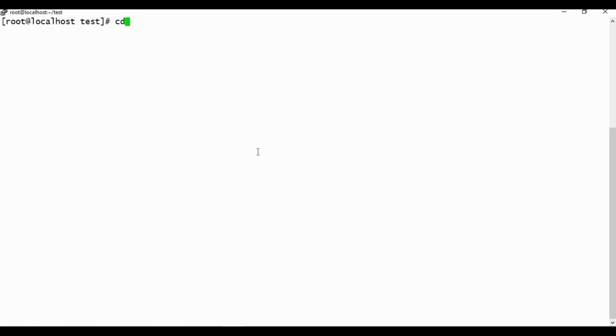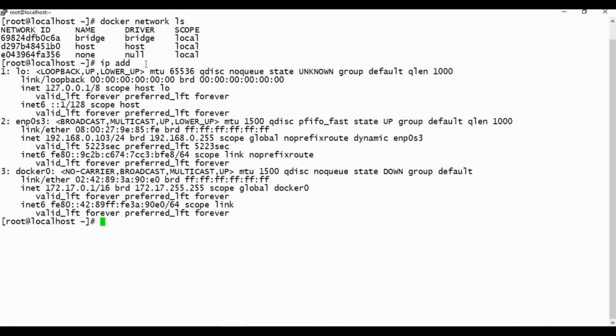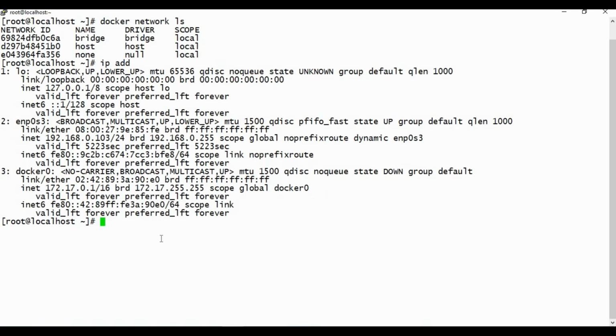So we can go to our Docker machine, and we will try to see a little bit about Docker containers. Now if you run docker network ls, you can see the different networks available by default. There is a bridge network, a host network, and a null network, right? You can also see this in the IP addresses. There is already one Ethernet network created called docker0, which is created as part of the Docker installation and is used for communication.